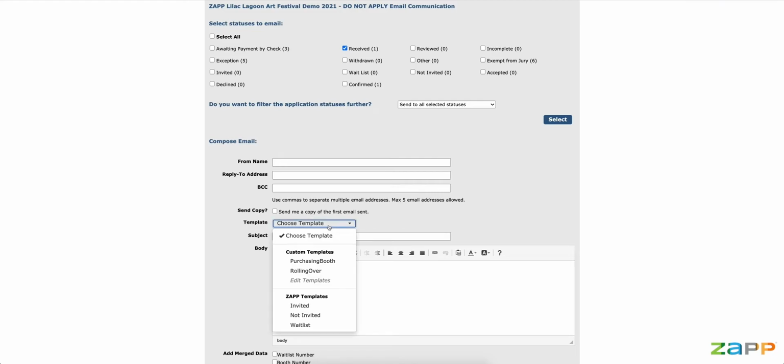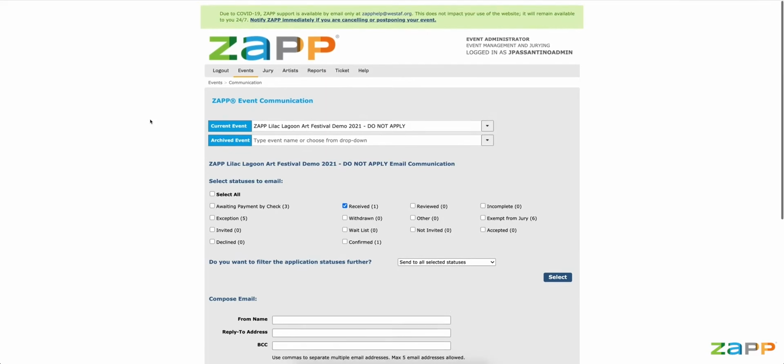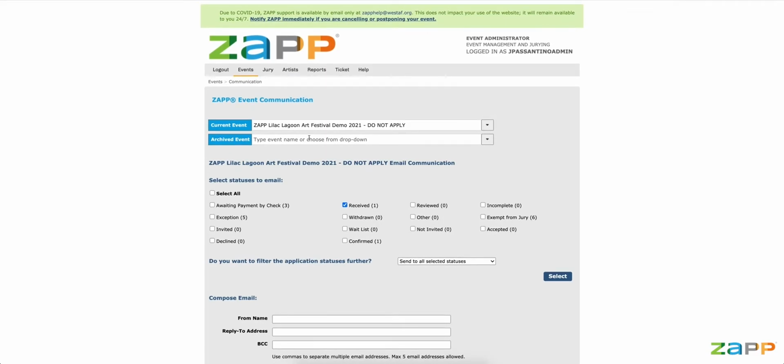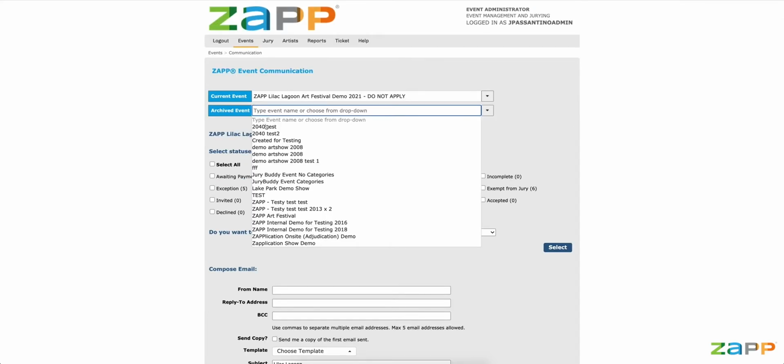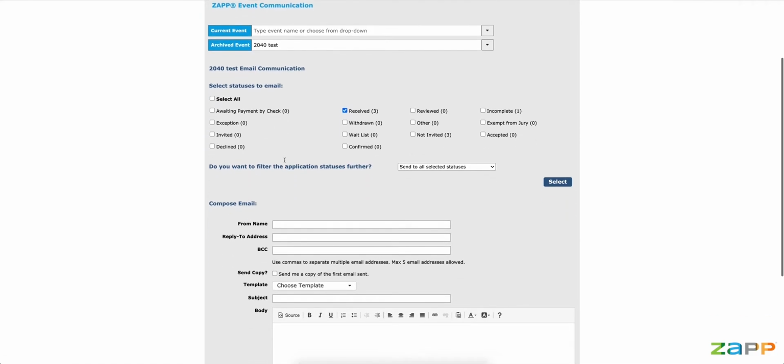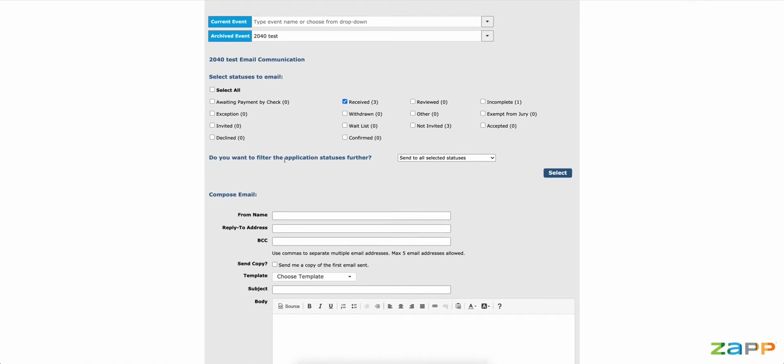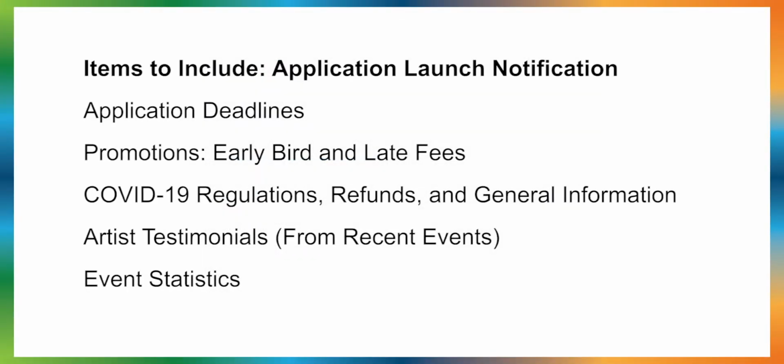So once you are ready to send your application open notification, if you're an event that's been on ZAPP multiple years, you can pull from your archived events and email artists on that archived event and let them know that your application is open. You'll probably want to include application deadlines within this email, as well as any promotions such as an early bird, your COVID regulations and refund policies.